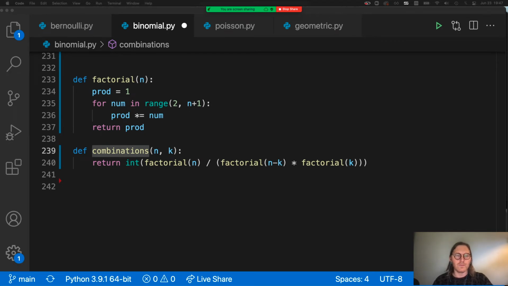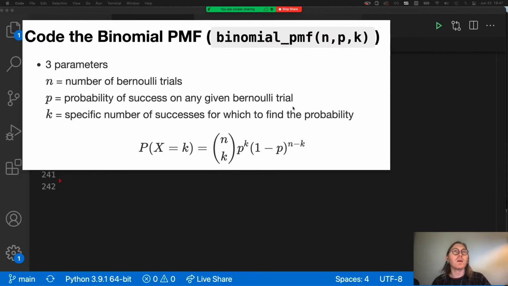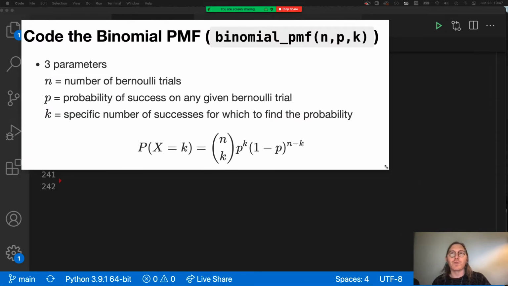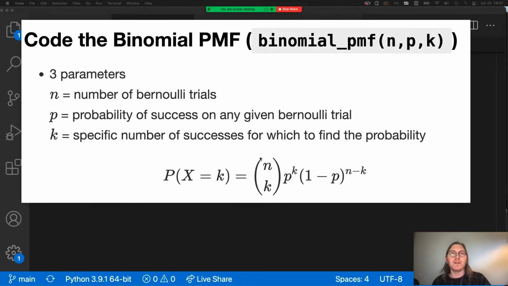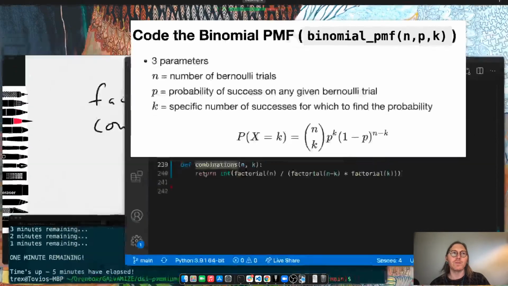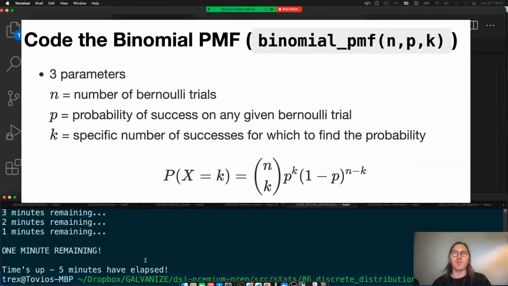Okay, so with that said, I'm going to have you code the binomial PMF. So let me just pull this slide up. Let's do 4 minutes on this. So notice there are 3 parameters, n, p, and k, and here's your formula. Of course, this is going to depend on the prior combinations formula. So let me set a timer for 4 minutes and go ahead and get started.